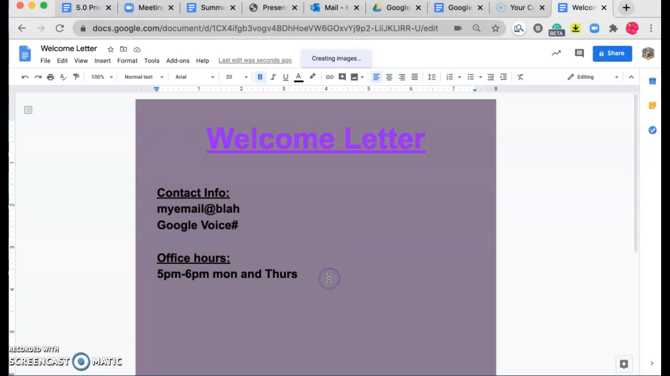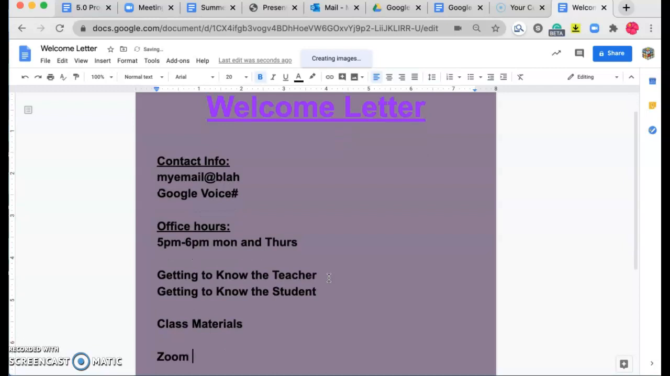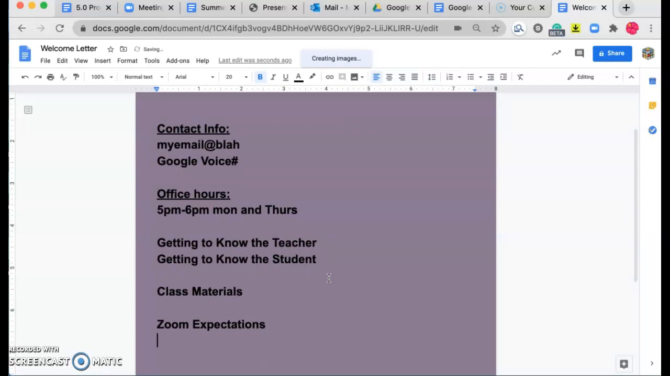I want to add in a virtual getting to know the teacher. And I want to add in getting to know the student. Class materials, maybe. Zoom expectations, if that's a platform you're going to be using. I'm going to underline each of these. It is going to turn into a hyperlink anyways.